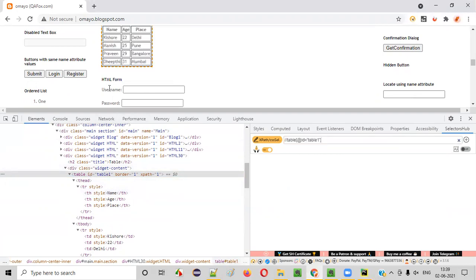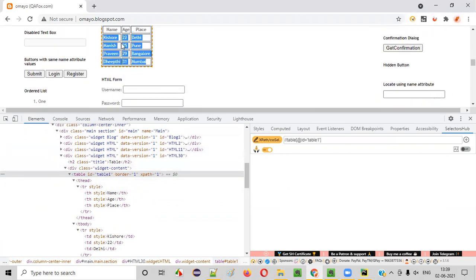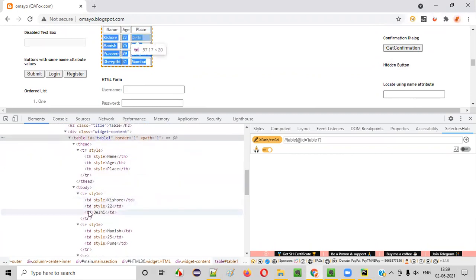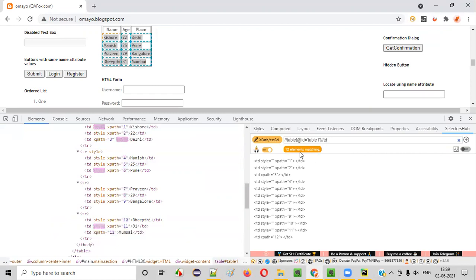And under the table, where can we get all this table data? All this table data is under the TD tags. It's not under the TH tags. It's all under the TD tags. You see, Kishore 22 Delhi, Manish 25 Pune, Praveen 29 Bangalore, Deepthi 31 Mumbai. All TD tags are there. So I have to say /td and press enter. You see, 12 elements matching.